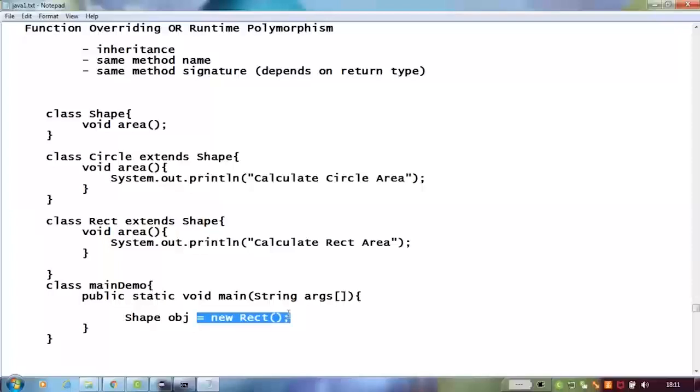Now if I'm going to call obj.area, which area to call? Is it the area of the base class or the area of the derived class? Which area to call, that is decided during runtime. It's the area of the derived class, Rectangle, right? So that is decided during runtime. That's why we define it as runtime polymorphism.